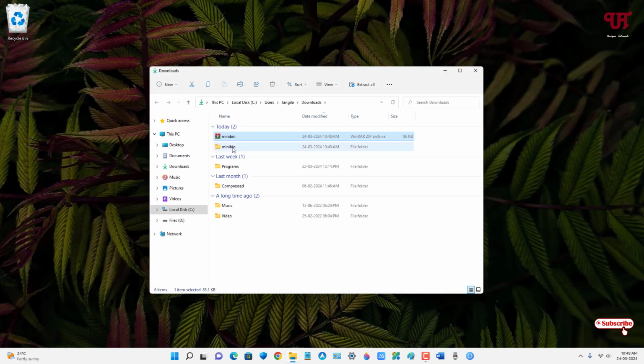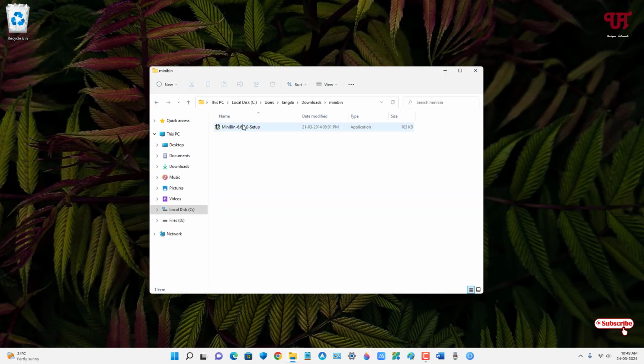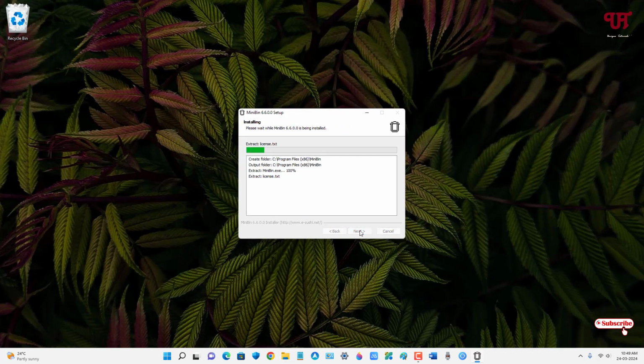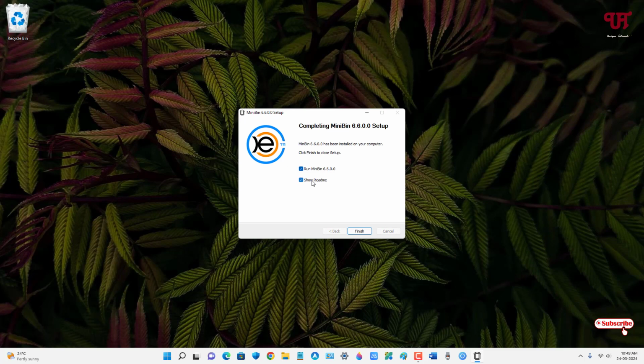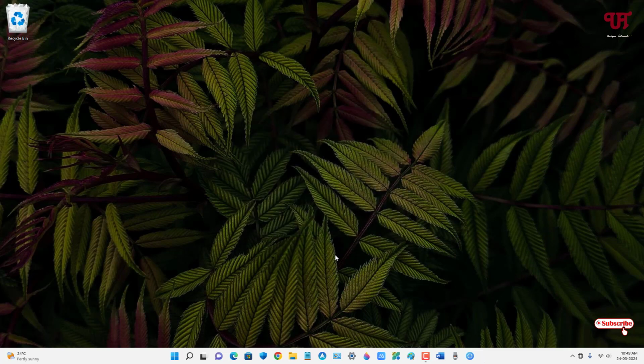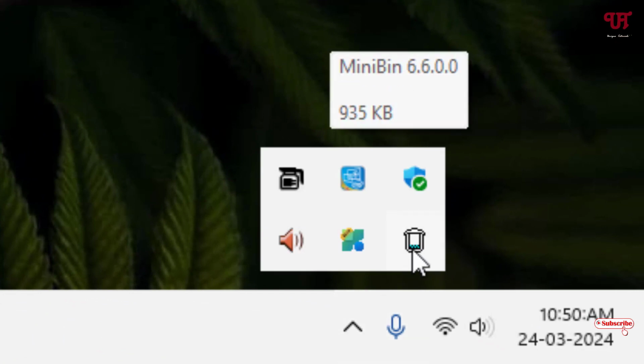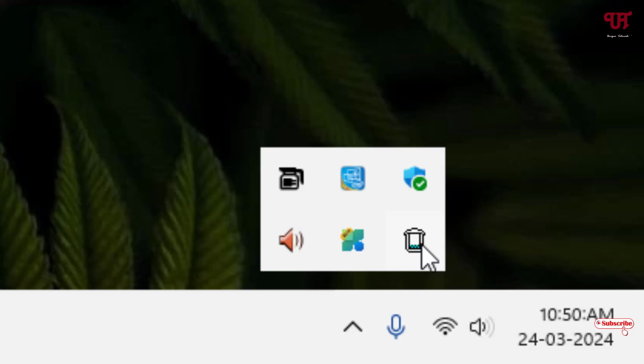Now just open this extracted folder. Just double click this software installer. Click on next, click on I agree, click on next, click on install. So finally the installation has been completed. Now click on finish and wait for a few more seconds. And now just click on this arrow icon, and you can see one icon named MiniBin has appeared here on the system tray of the Taskbar.